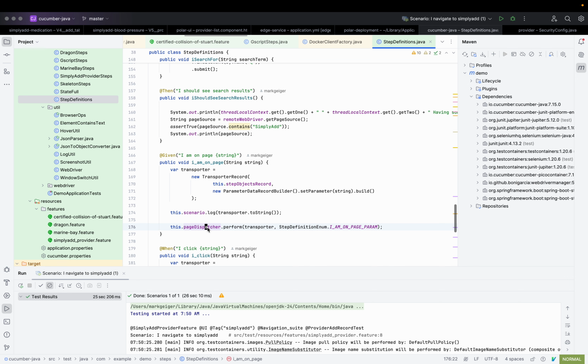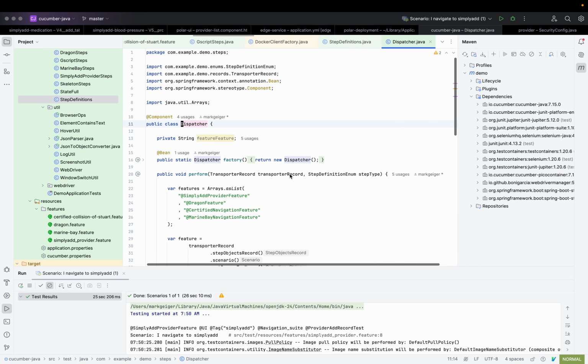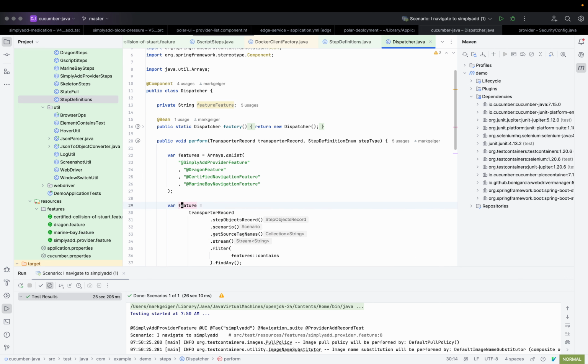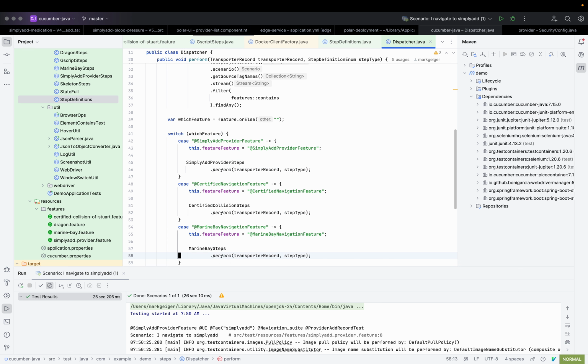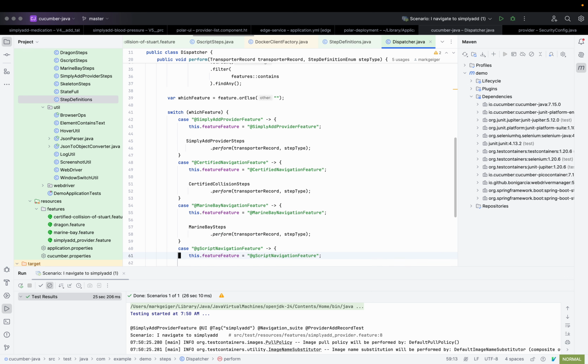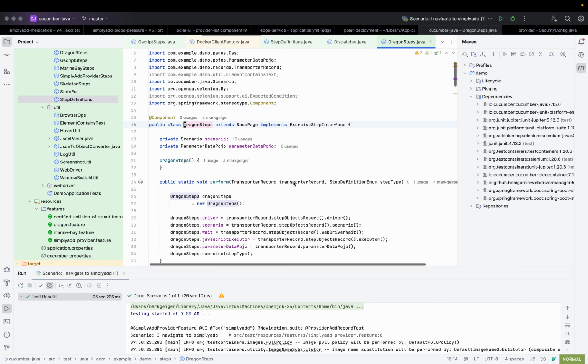So we'll take a look at that. It's a dispatcher here, and it uses a feature file tag name and a switch to map the step to the specific step class. In our case, we're using Dragon for Simply Add, and Dragon has all of the steps.